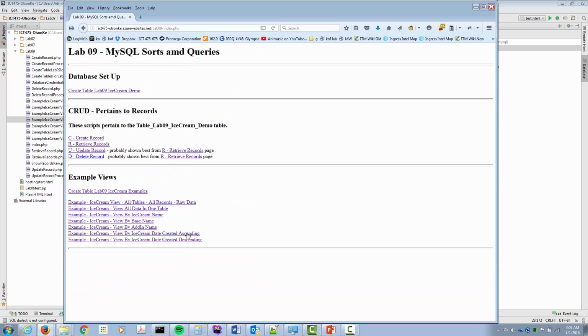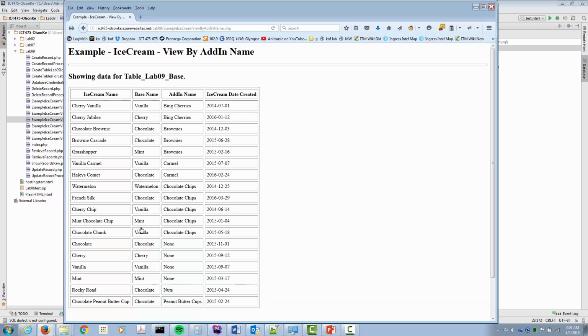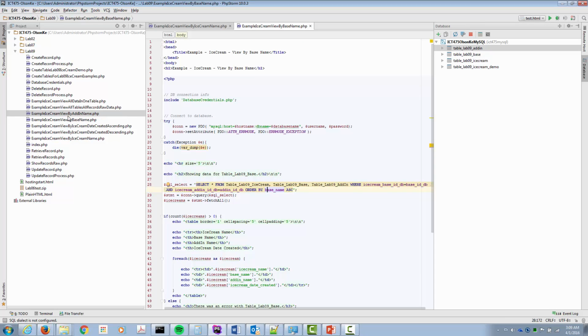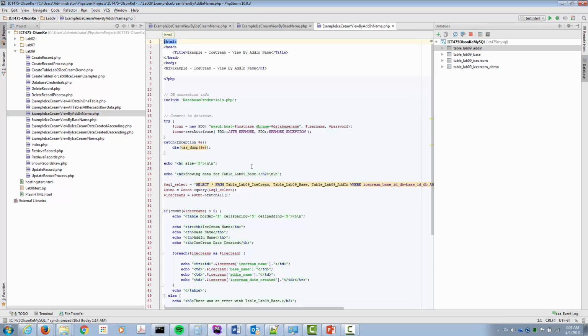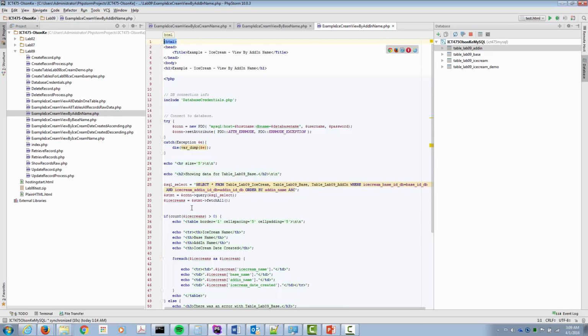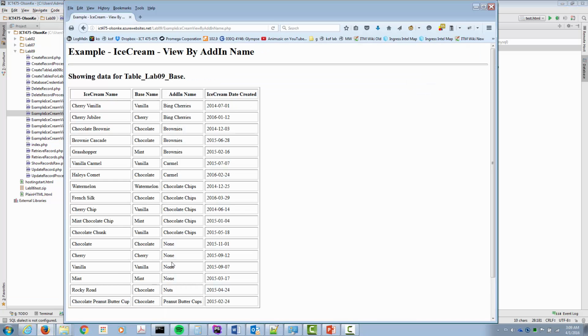We can go back to the main page here, and we can do the same thing for add-in name. Let's open that up, and now for add-in name it's in alphabetical order, being cherries, brownies, caramel, chocolate chip, none, and peanut butter cup. Let's look at that file, example ice cream, view by add-in name, right click to do our soft wrap, and everything is the same in our select statement right here up until this order by, and then we have add-in name, and this is the exact output we are getting, alphabetical in this column.